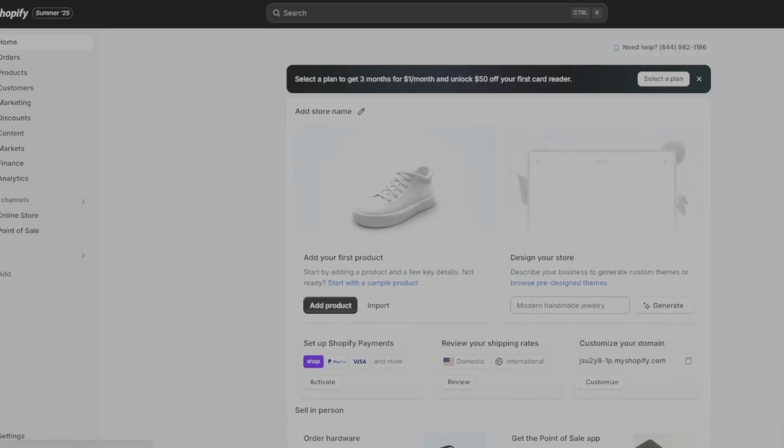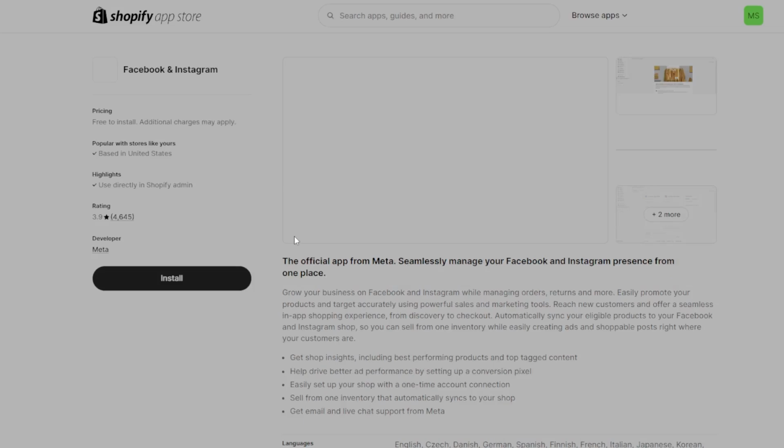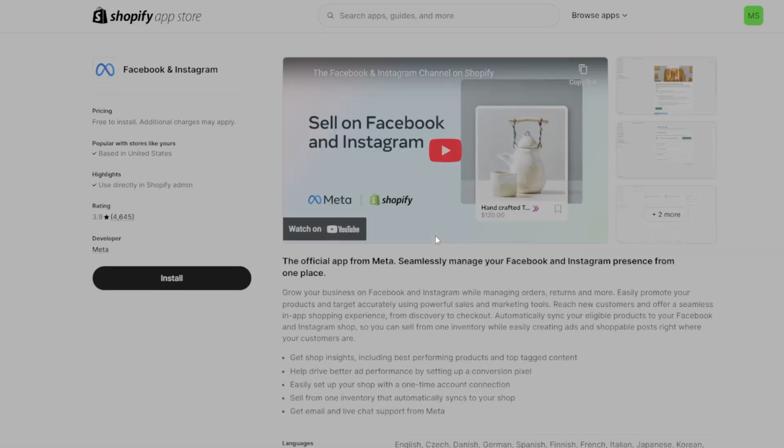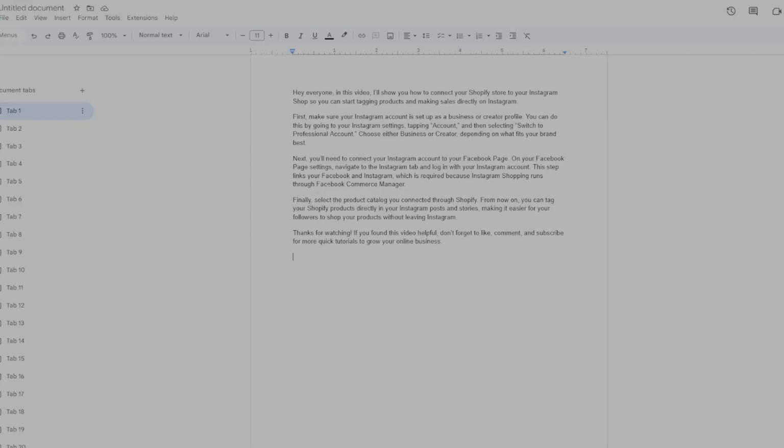Finally, select the product catalog you connected through Shopify. From now on, you can tag your Shopify products directly in your Instagram posts and stories, making it easier for your followers to shop your products without leaving Instagram.